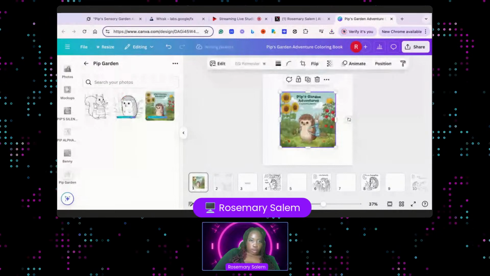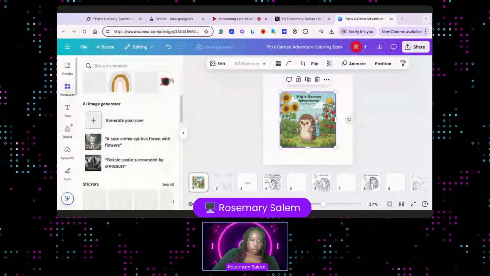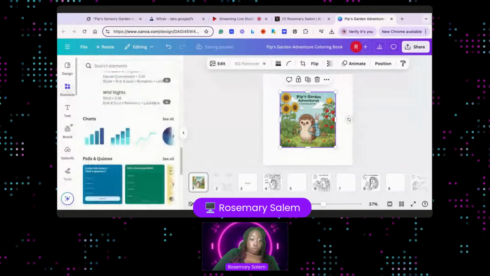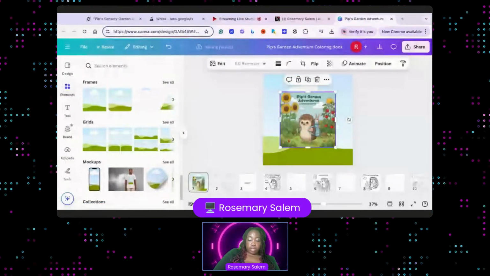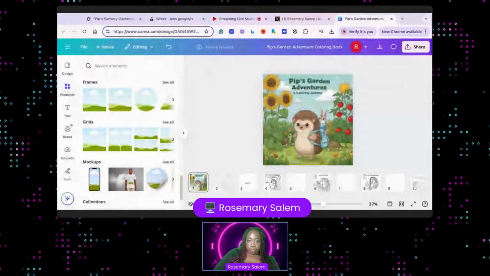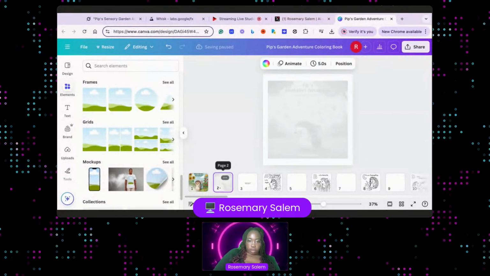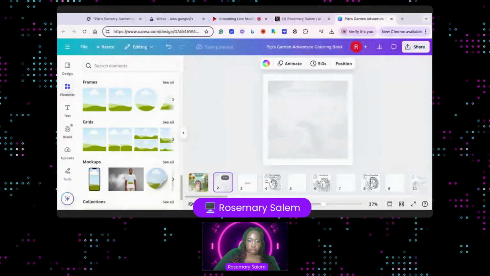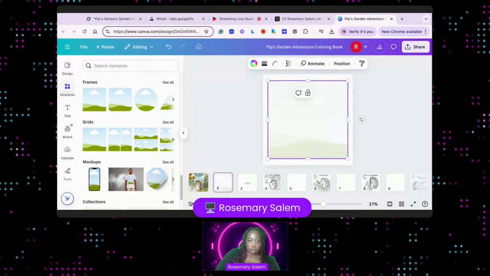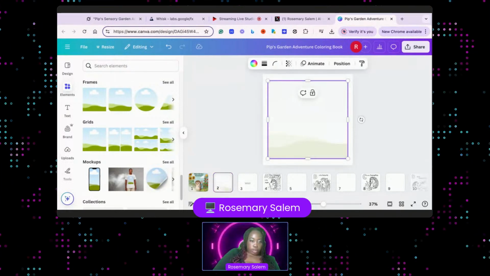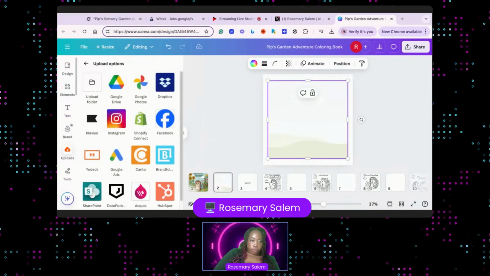All right, we're gonna go over here to elements and we're gonna click on grid. We're gonna scroll down to grid. This will cover the whole page and then that just kind of puts it in like that. Boom. And it's a grid already there.